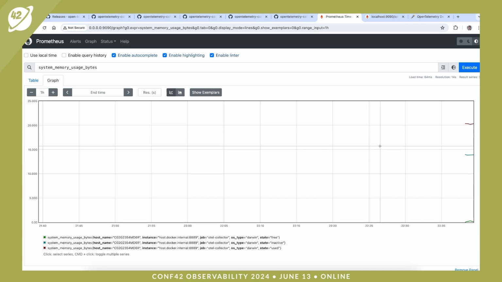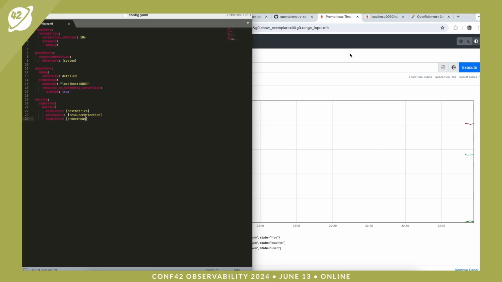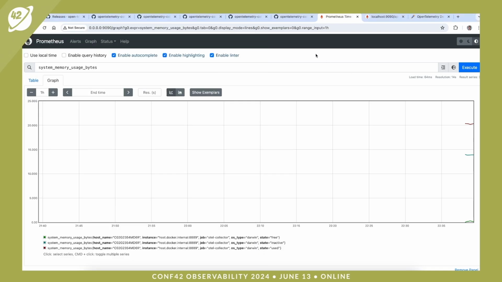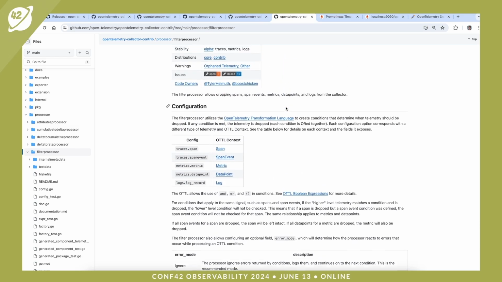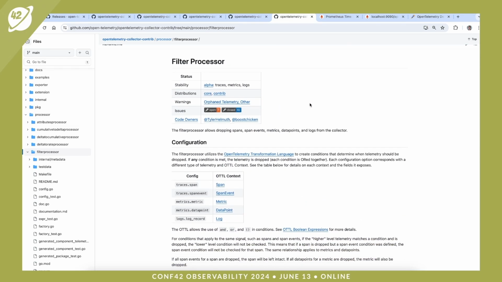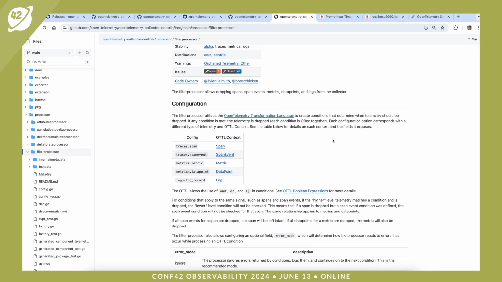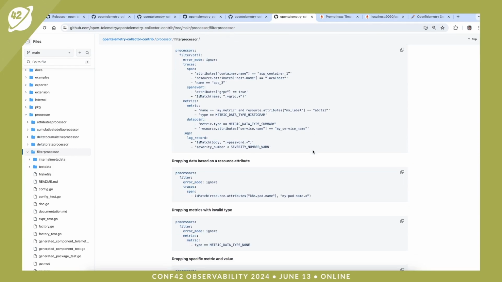So from here, we can add another processor, and we can filter out data points that we may not be interested in. This will help us reduce our resource usage, and that way we don't have to ingest metrics that we don't care about. So for this demo, I think I will use the filter processor to filter out points that are not interesting. In this case, I'm just going to filter out inactive memory bytes.